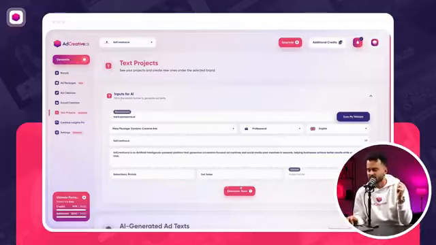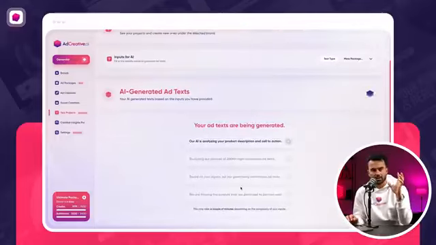So let's try the Meta package. Let's directly generate together and see. Since I'm going to be doing Meta ads, what I need is around 10 primary texts. That's a lot of primary text to generate.